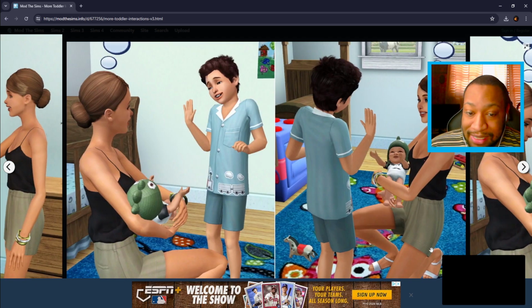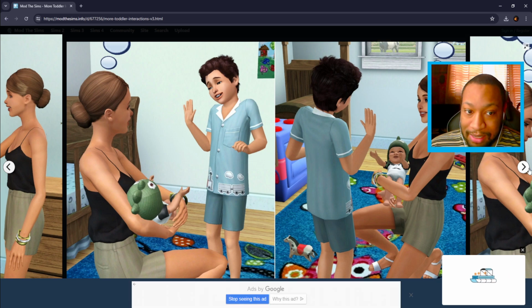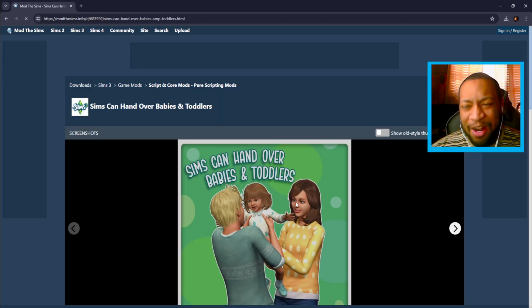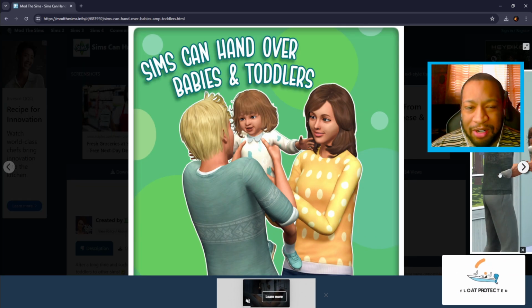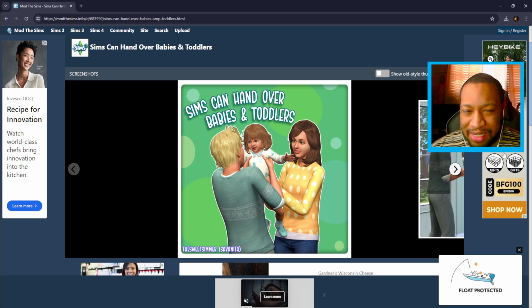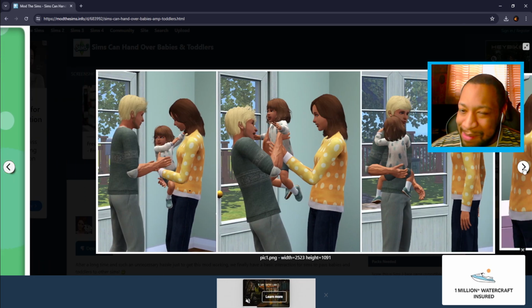I never knew that. See, y'all, I'm telling you, you learn something new literally every day. There's also this one. I don't think I have this one installed. This is the Sims Can Hand Over Babies and Toddlers mod. This is also by Sweet Simmer. I don't know if I have this one installed or not. Maybe I do, maybe I don't.